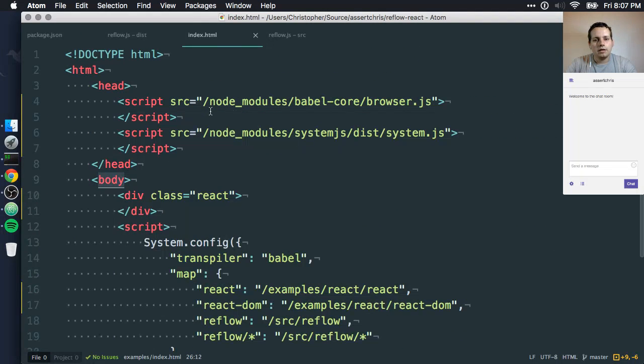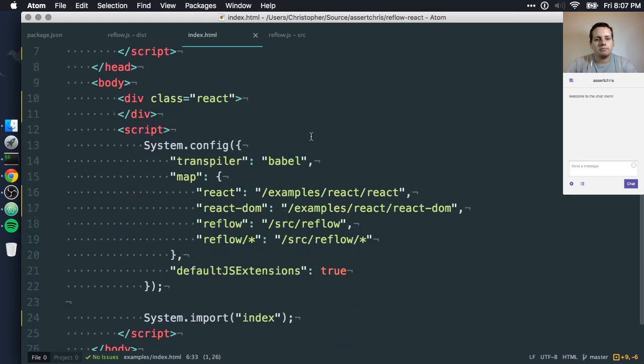Close that panel. I load a browser version of Babel transpiler. I load system.js's browser importer, and then I do a little bit of configuration here. So transpiler Babel to compile the ES6 down to ES5, and then this stuff maps to classes and subclasses that I'm writing in ES6 as React components. So we'll look at what that looks like.